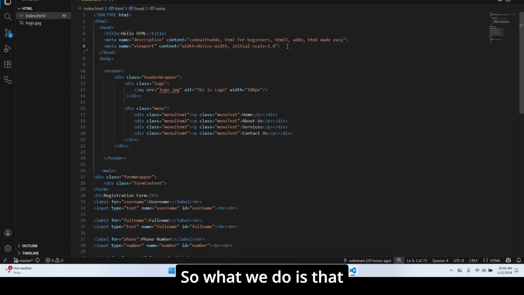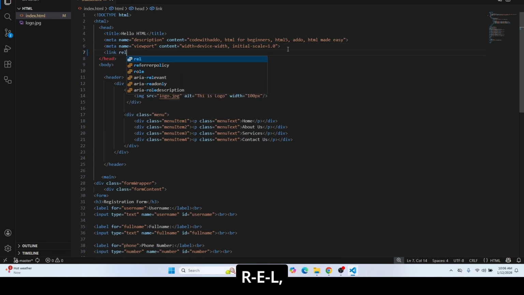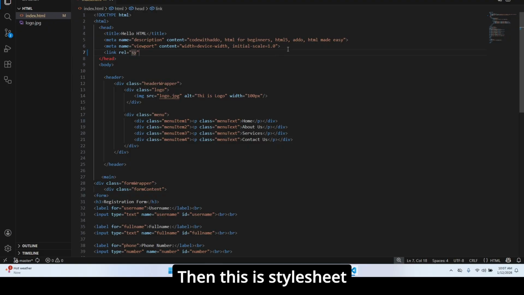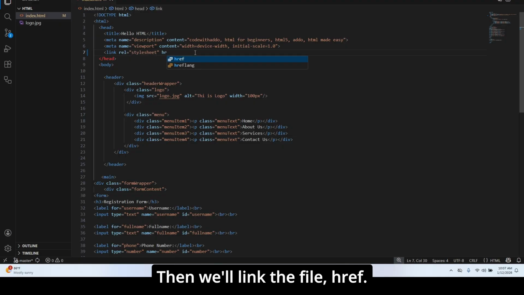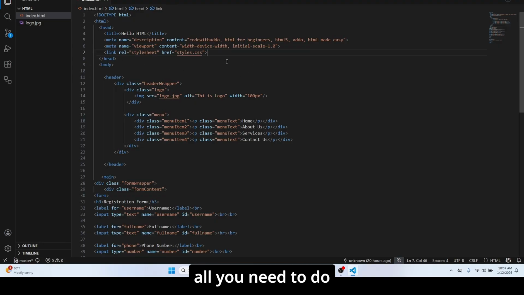To go for the external CSS, the first thing we do is come to the head. It has to be in the head tag. We start with less than link, rel, which is relationship, then stylesheet. Then we link the file with href. We can call the file anything, but it must end with .css. So we call it styles.css. That means we need to go and create this file in the folder and call it styles.css.